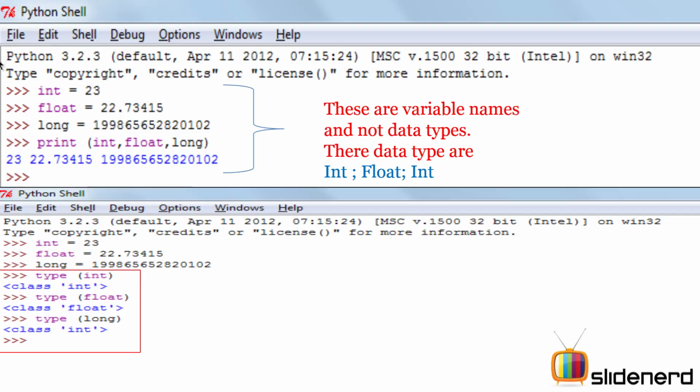So let's look at what is a class for this particular variable int. The type of int belongs to the class integer, that is int. The type of float belongs to the class float. And the type of long, strange, it belongs to the class int. Mind you, in Java we normally say int variable name equal to integer, float variable name equal to a floating value, and long variable name equal to a long value, which is not the case in Python.